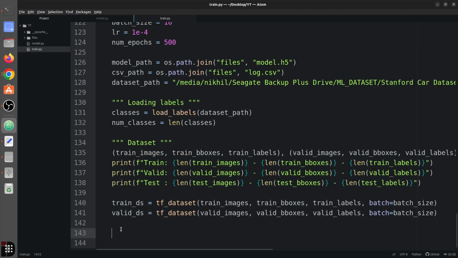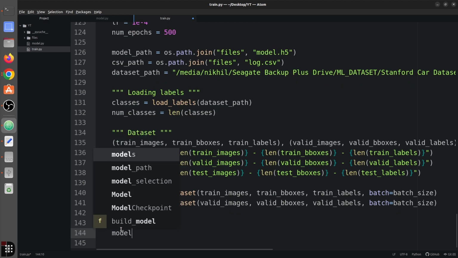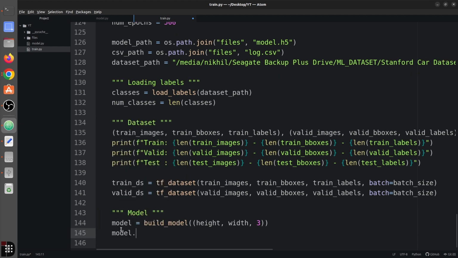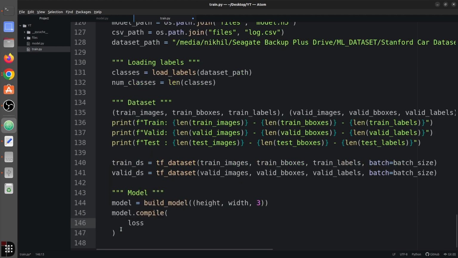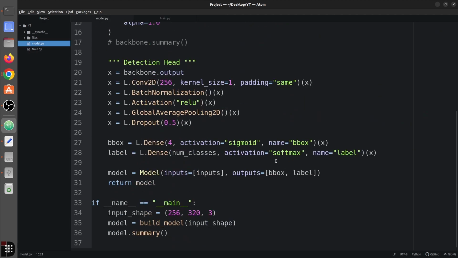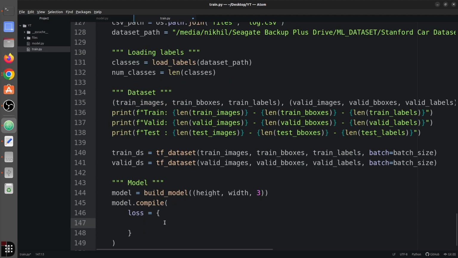Now next we need to work upon our model. So we're going to say model equals build model. We're going to give a height, width, because our model takes the input shape. Then we're going to say model dot compile. And now just remember, here we have two outputs. Let's just go back to our architecture. You see we have two outputs, bbox and label. And when you have more than one output, make sure you give them proper names. That is why I've given them bbox and label as the names, because during loss we require those names.